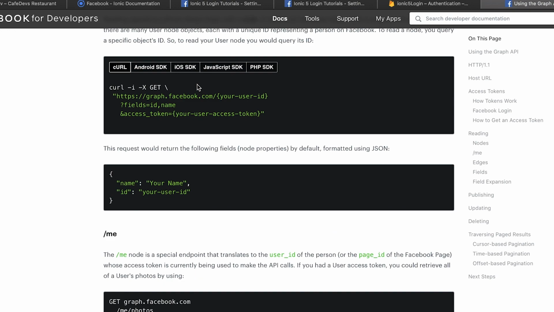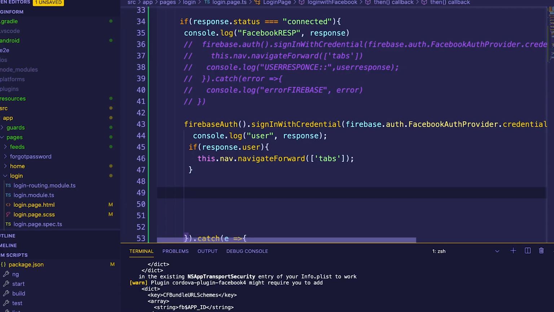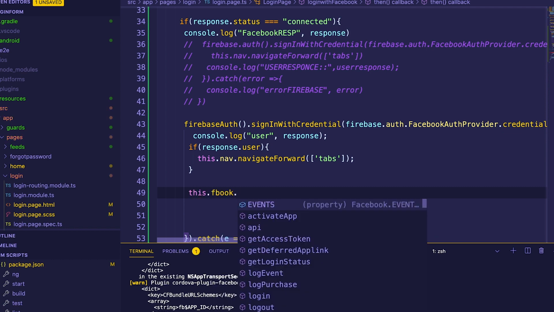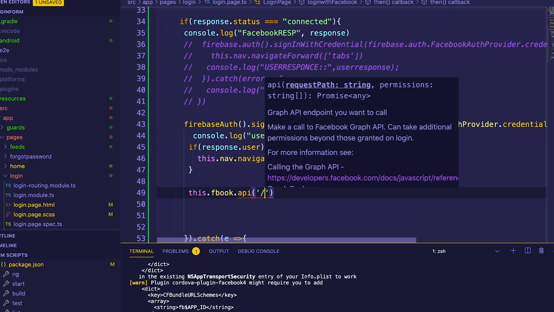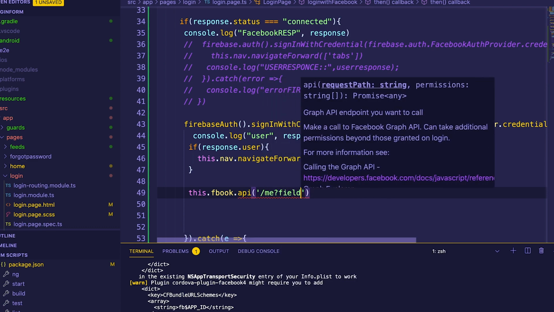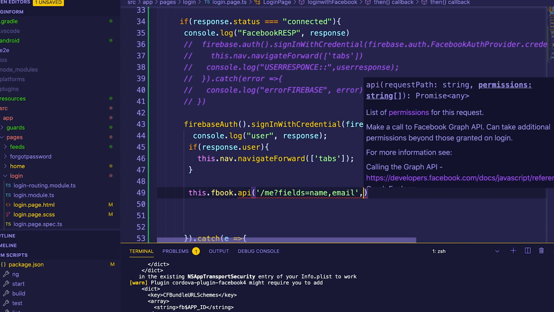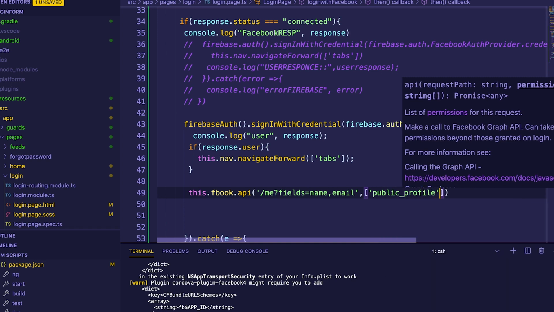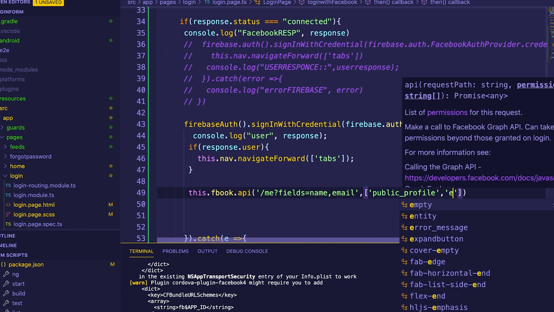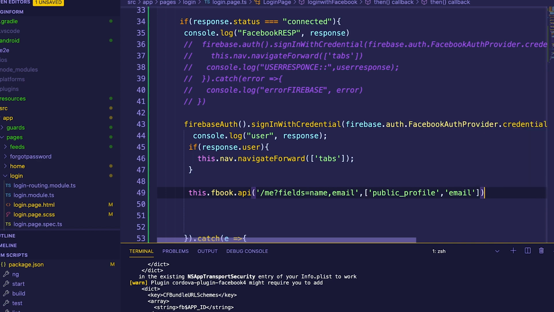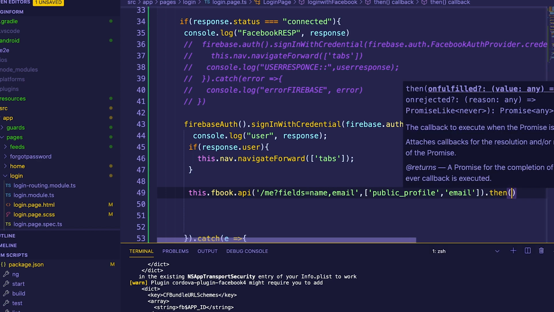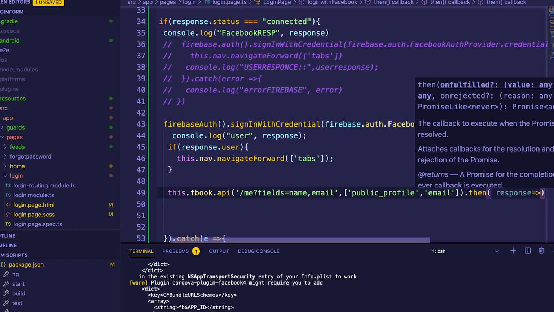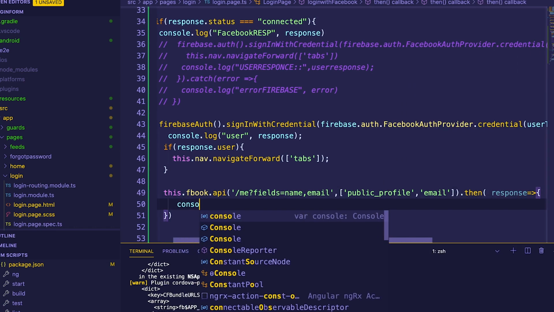Let's go ahead and do that. We can create our API here. So we can just say this Facebook.api. We'll pass in the fields name, then email, then we provide the permission like public profile permission, and then also email permission. So then we'll get a response. So we can console log the response.